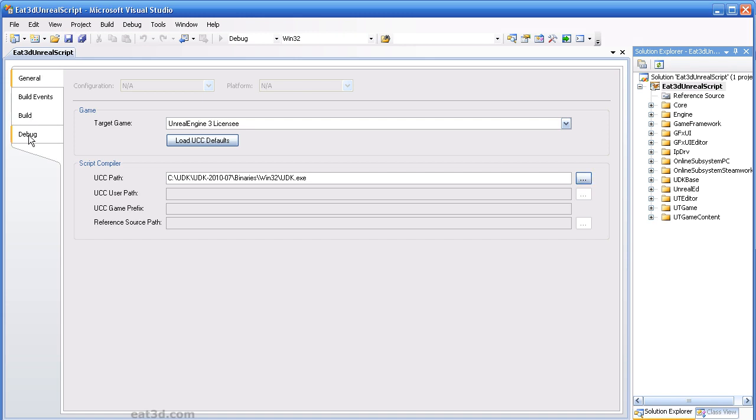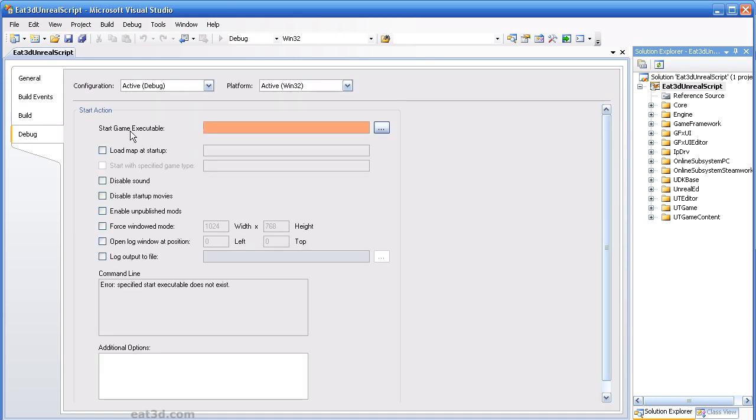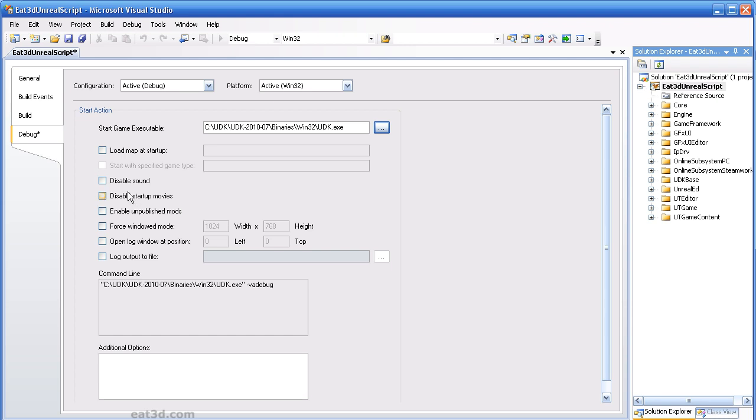And you also see under the Debug tab, we're going to set the Start Game executable to the same thing. So it's already remembered the directory we're in. So we're in UDK, Binaries, Win32, and select the UDK exe. And it's not a requirement, but it's helpful to set a couple of flags here. One is Disable Startup Movies, and also Force Windowed Mode, just for debugging.